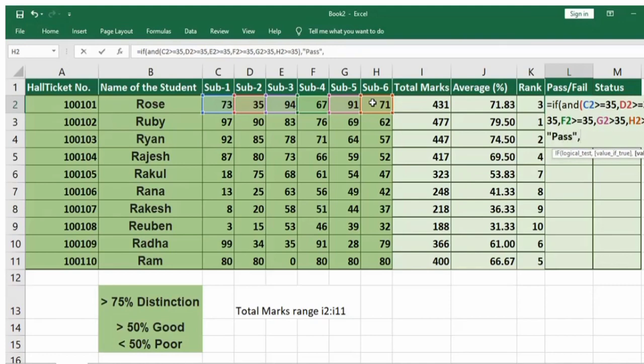If any of the logical tests is dissatisfied, it will become a false statement. So I would like to print as FAIL, double comma close, then close the bracket. So how simple it is, directly press enter.